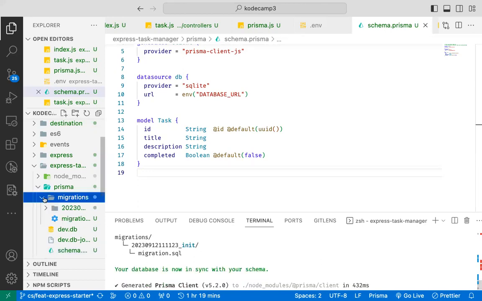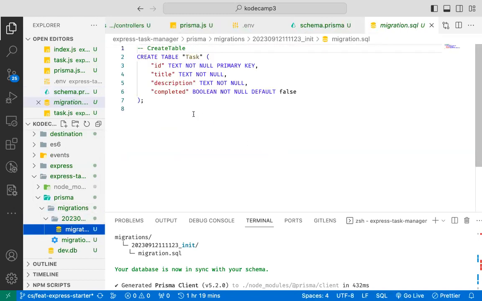So if you come down here and open our migration SQL, can you see? I know most of us are not familiar with SQL databases, but this is basically the SQL syntax. CREATE TABLE, then we have our table Task, then id, TEXT, NOT NULL. This id must not be null. PRIMARY KEY, title TEXT NOT NULL, description TEXT NOT NULL. Then completed BOOLEAN NOT NULL, and the default value is false. And that is sweet. And you can make something nullable.